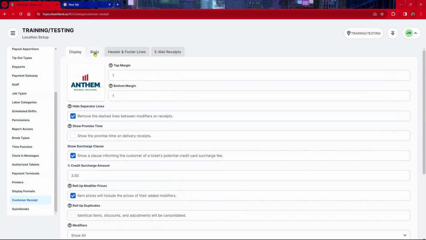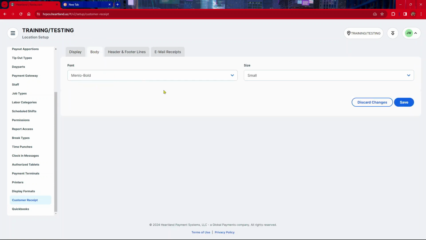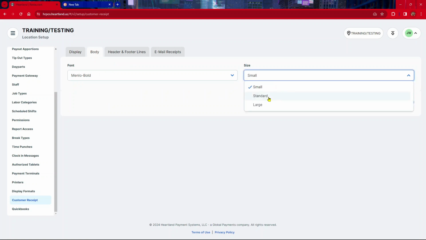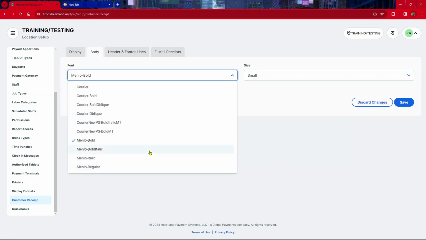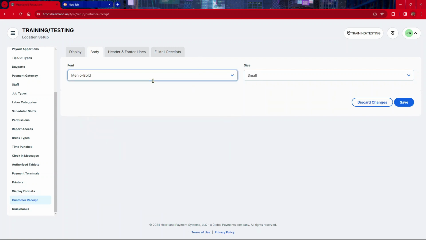Now up here at the top, we have a section for body. We go to body. You can change the text size to small, standard, or large. Just remember, the larger you go, the more paper it's going to use, and over time that becomes more expensive. And then you've got some different options for fonts. I'm going to be frank with you, I actually haven't tried any of these other fonts. I've always just kind of left it default. So I don't have a recommendation on that.